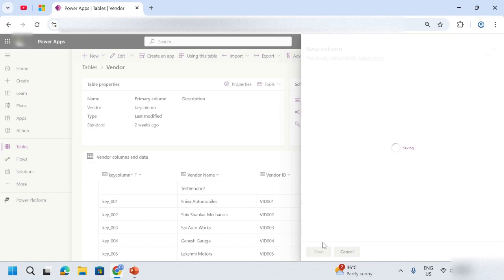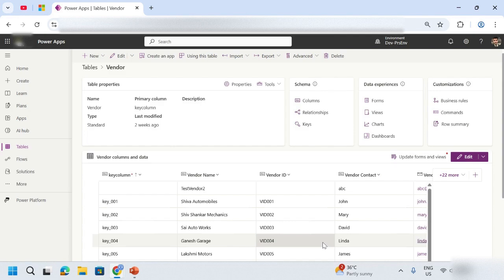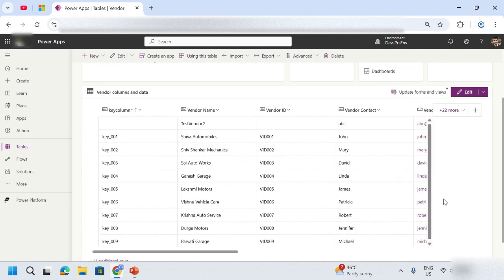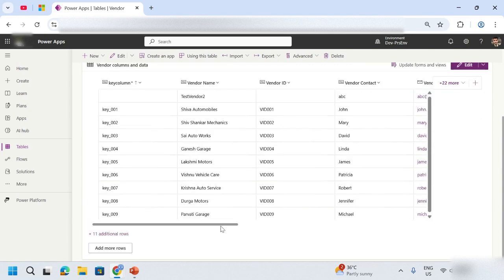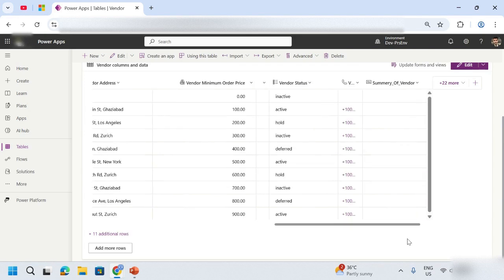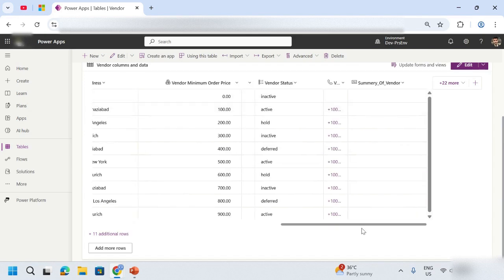Now the question may arise, what would happen to the existing records? Whenever you create a new column, this column would be calculated sooner or later. Let me see if you have some value in this column or not. Here you can see the summary of vendor is totally blank for now.